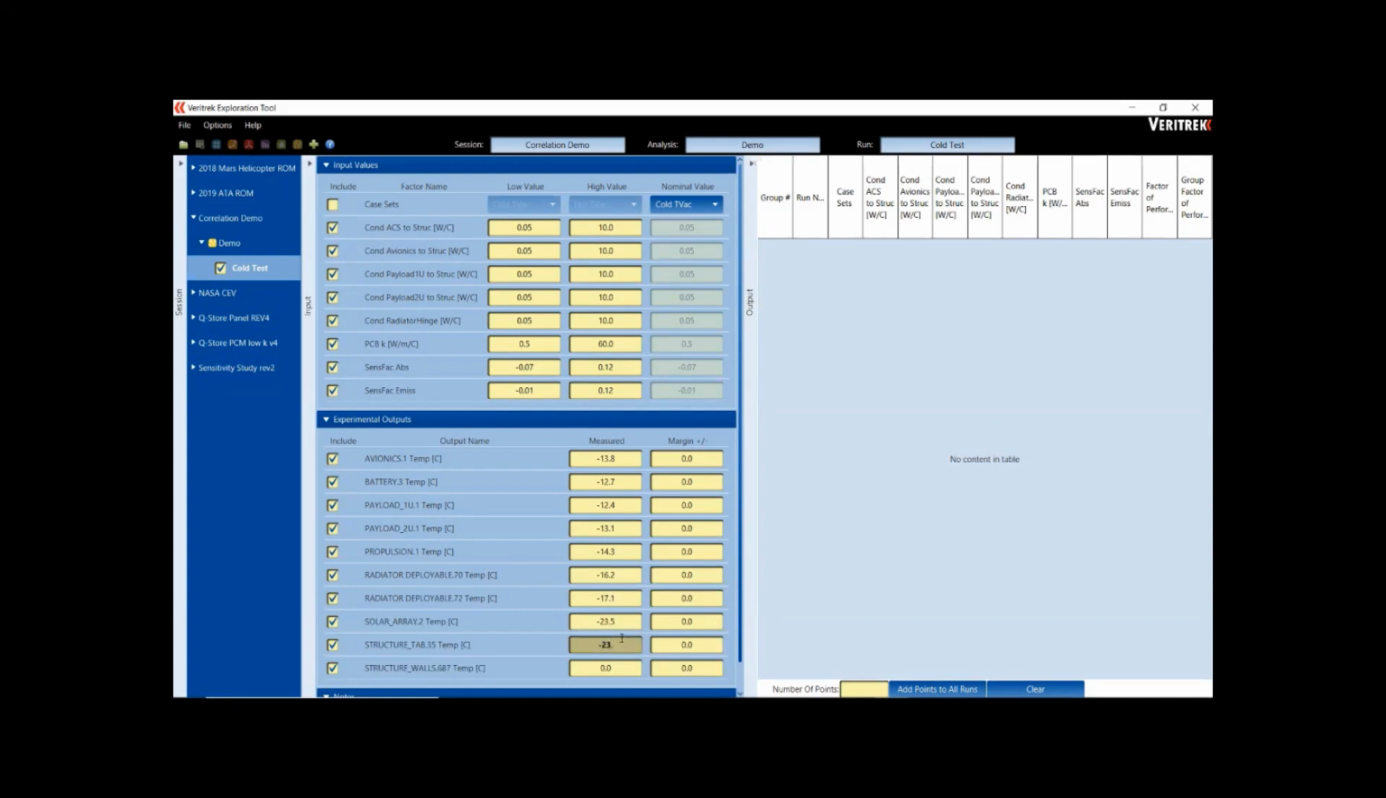The area in the bottom middle is our experimental output section. This is where a user enters the values that they're trying to correlate to. So if you have nodes in your Thermal Desktop model that correlate to specific thermocouple locations from your thermal test, you can tell Veritrek what you want those node temperatures to be in this measured column here.